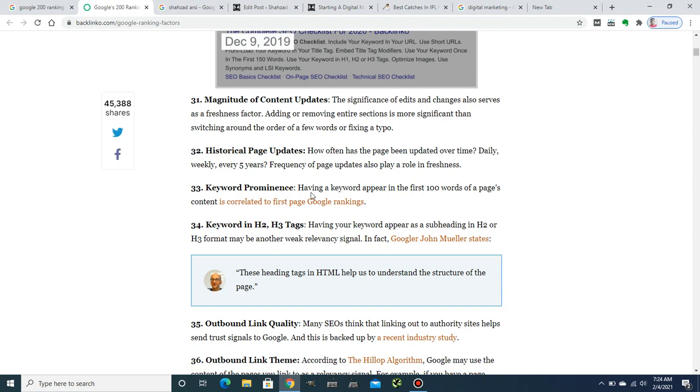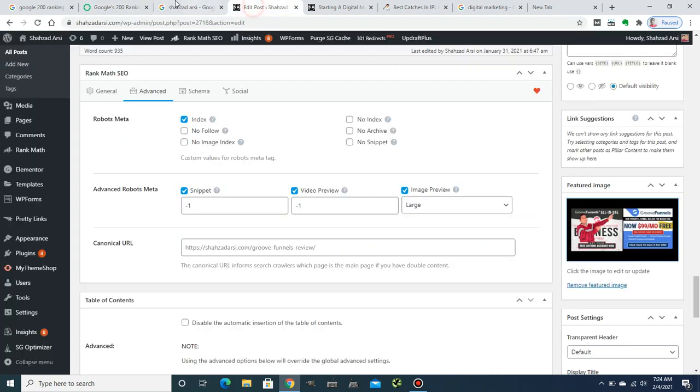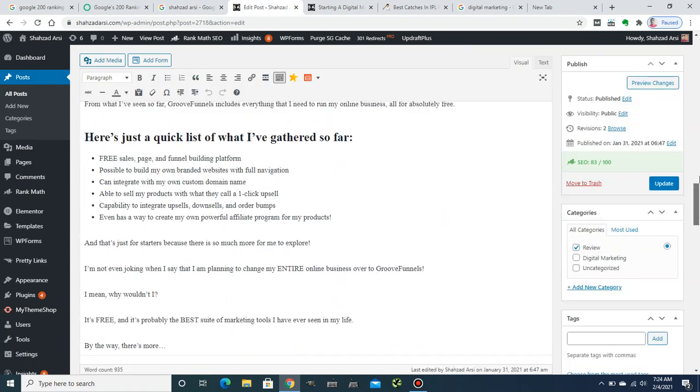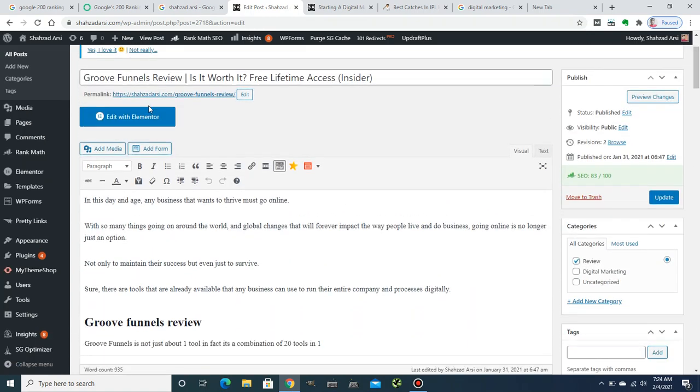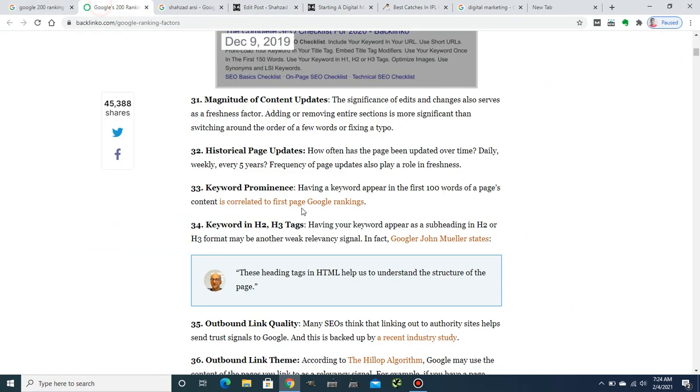Keyword prominence. Keyword prominence means having a keyword appear in the first 100 words of the page content. As I showed you, this is my GroovFunnels review. This is my focus keyword and it should appear ideally in the first 100 words, in this first paragraph. Ideally that focus keyword GroovFunnels review should appear there. Okay, that is what they are listing, that the focus keyword should appear in the first 100 words of your content.